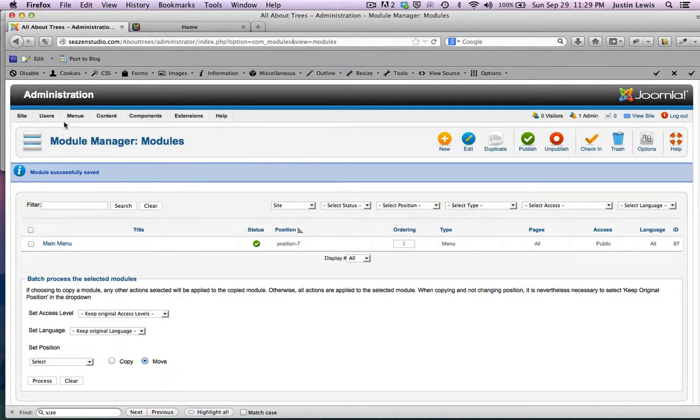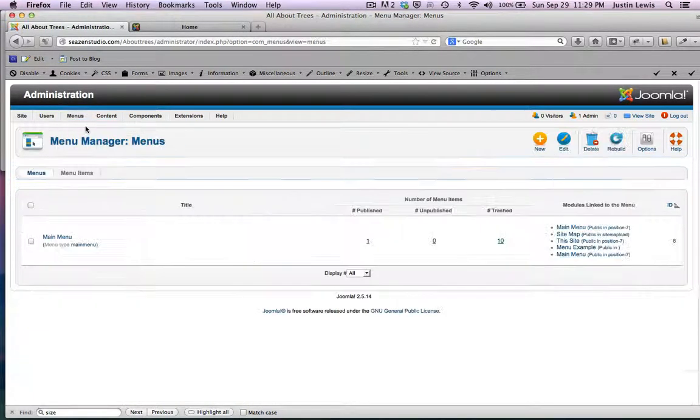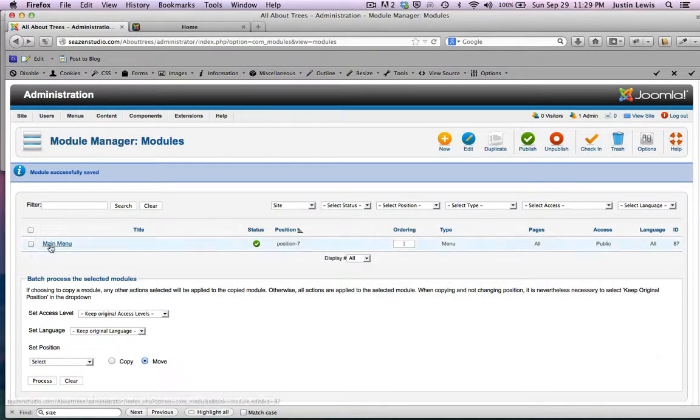So now we go up here to Menus, Menu Manager. And again, actually, let me go back and show you what just happened there. Look, it created our main menu.